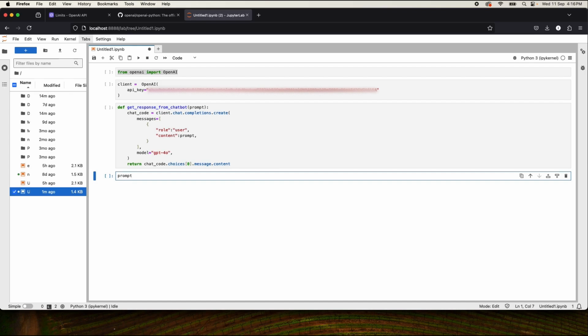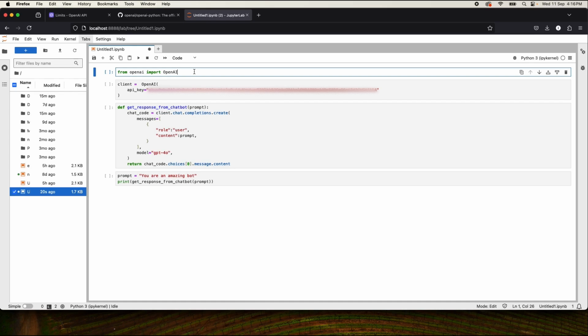Now I do prompt: "You are an amazing bot." We give a bit of a compliment to our bot. Get the response from the chatbot, and then we pass the prompt to this. Now we can execute the code and see how that works.